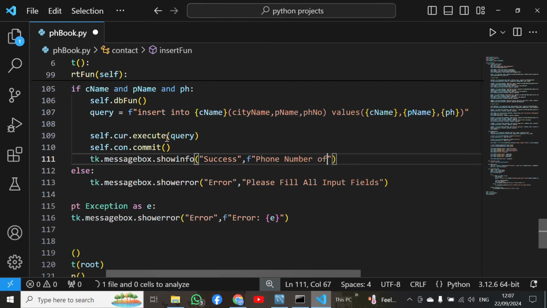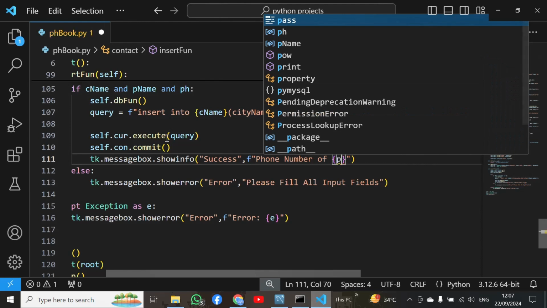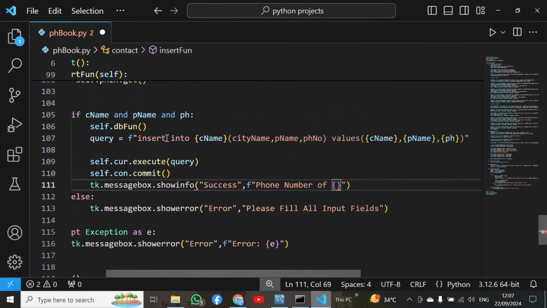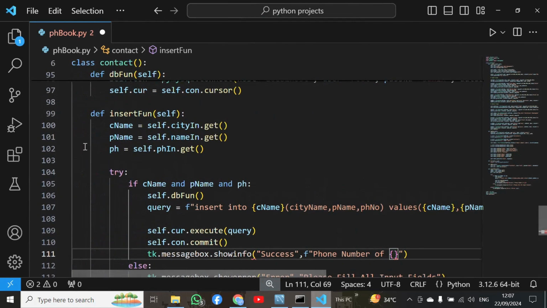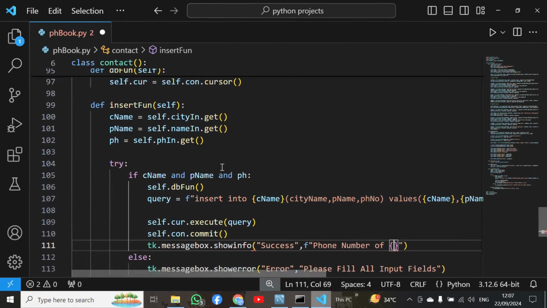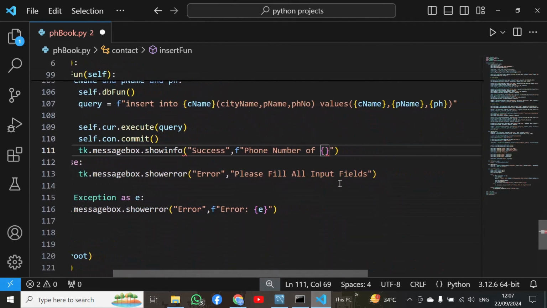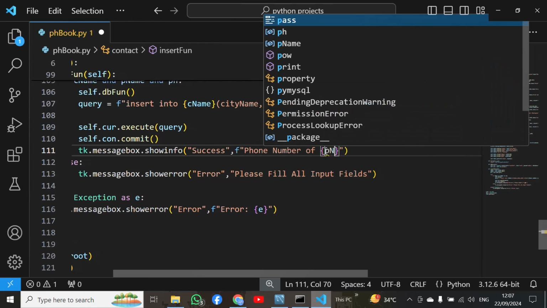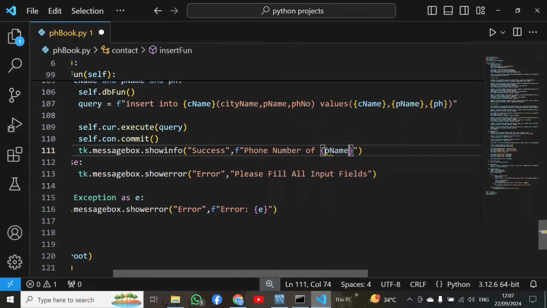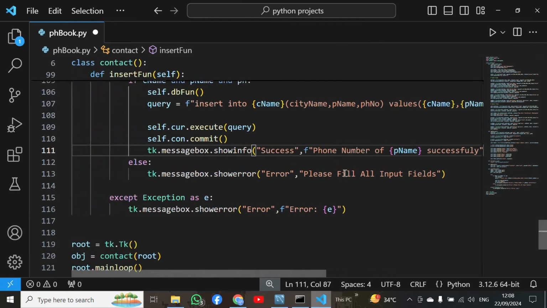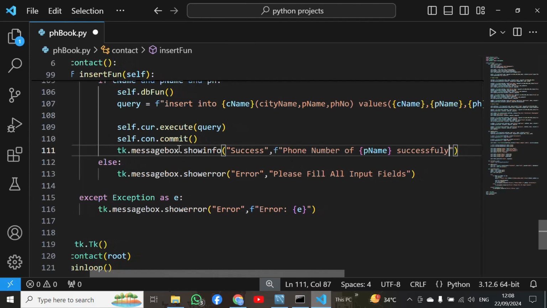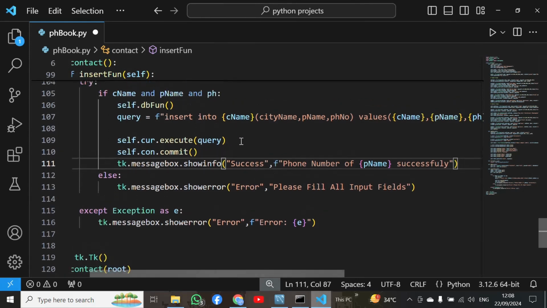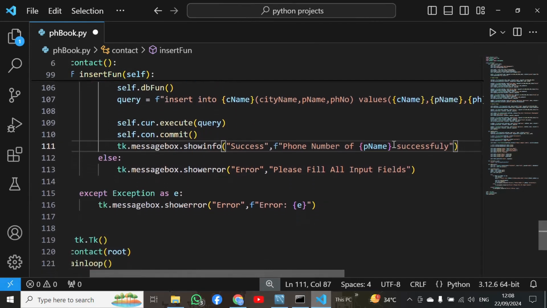Okay, of, so here we can use the person name. Sorry, what was the name, c name? Okay, this is c name, sorry, p name. Here we have to use p name. So I will use the next string, successfully. So this message will appear in this message box if our data is inserted into the database successfully.